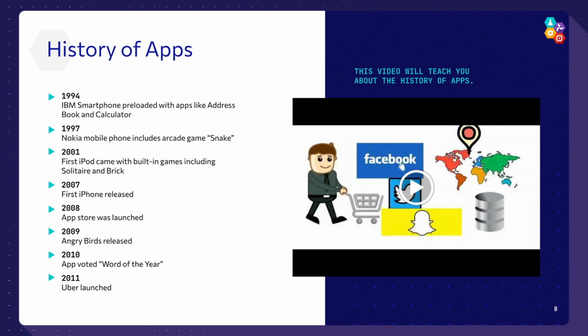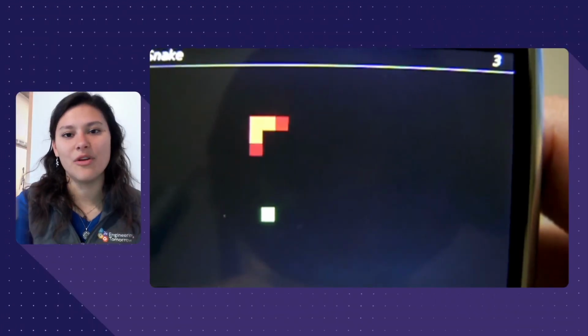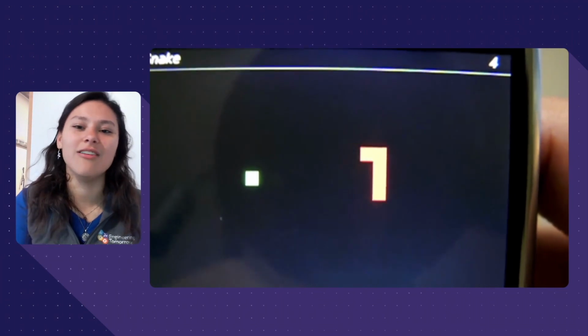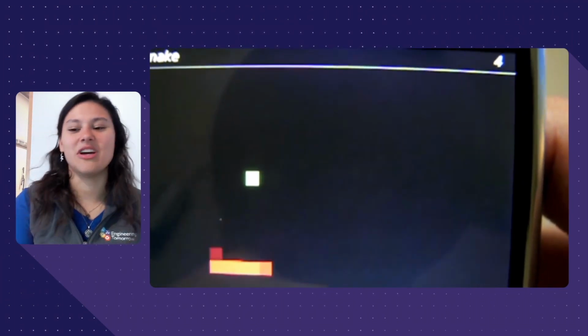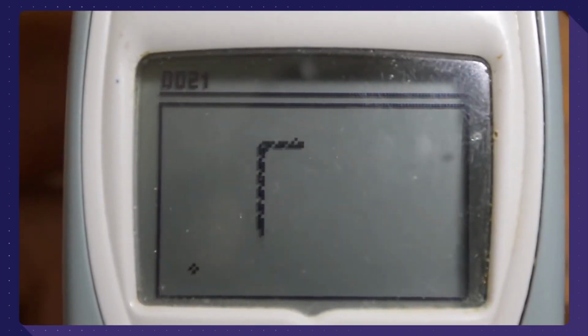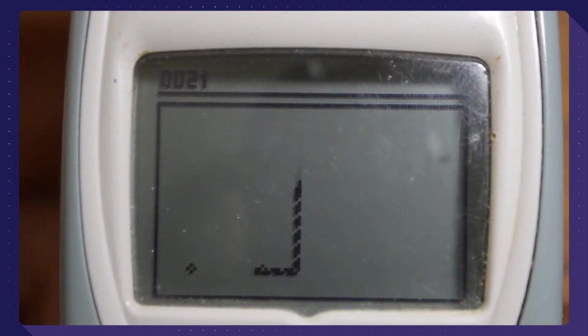Some Blackberries, I remember in the early 2000s, were downloaded with the snake game where you had to eat the little cubes without eating your tail. I definitely played with that a lot in my childhood. That started in 1997 with the Nokia mobile phone.